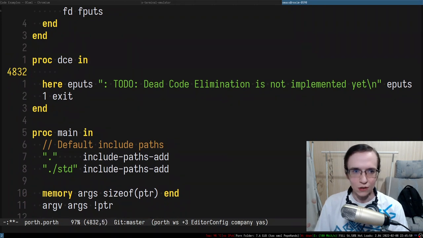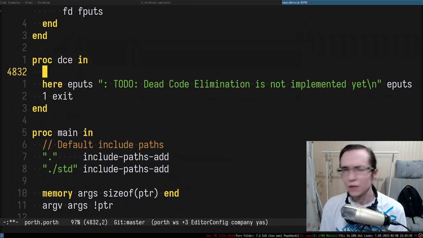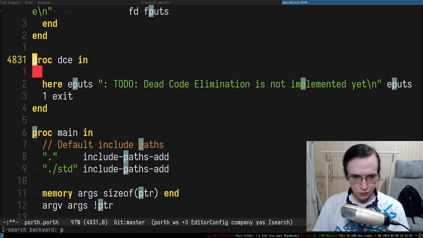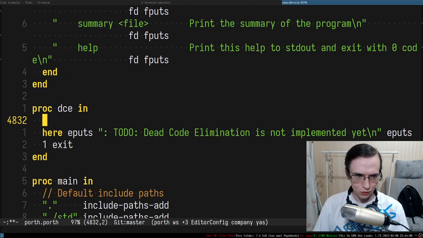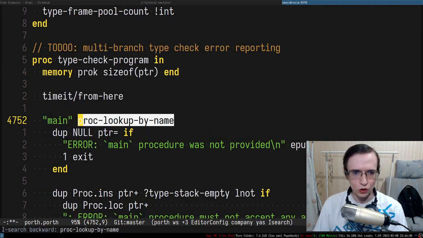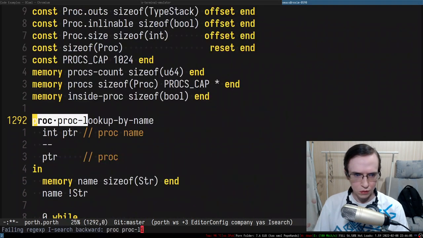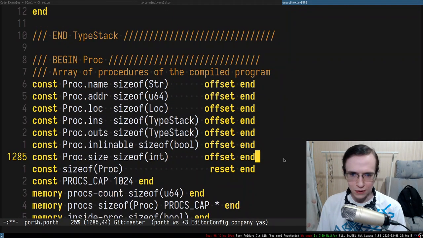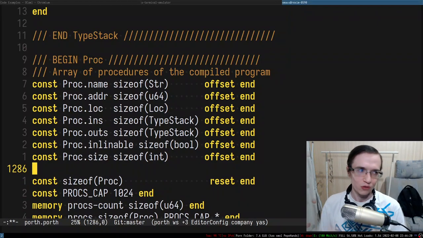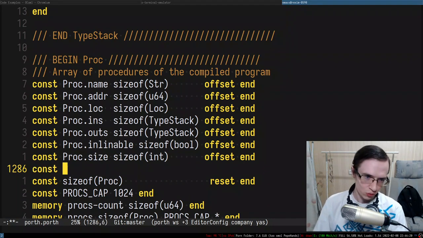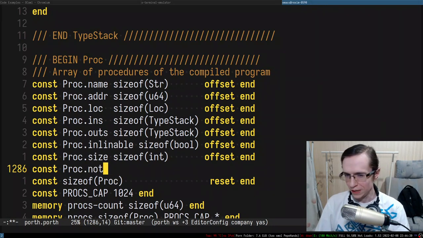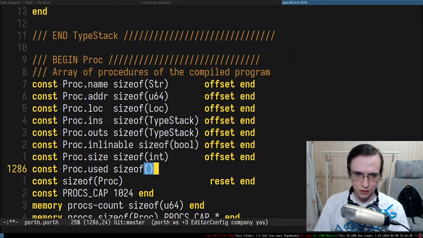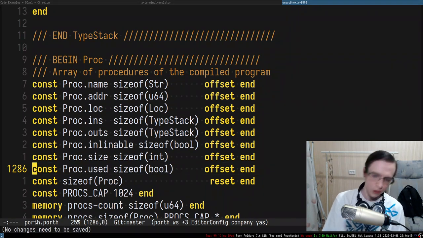Okay, so what I wanna do in here, I wanna iterate through, maybe not. Yeah, I need to find main. Proc lookup by name, right? So proc lookup by name. And that thing is supposed to return the pointer to the procedure structure. And in the procedure structure, we probably need to add some stuff to indicate that we already visited that procedure or not, right? So let's introduce something like used, right? And this is going to be a boolean, right? So by default, we assume that they're not used, right?